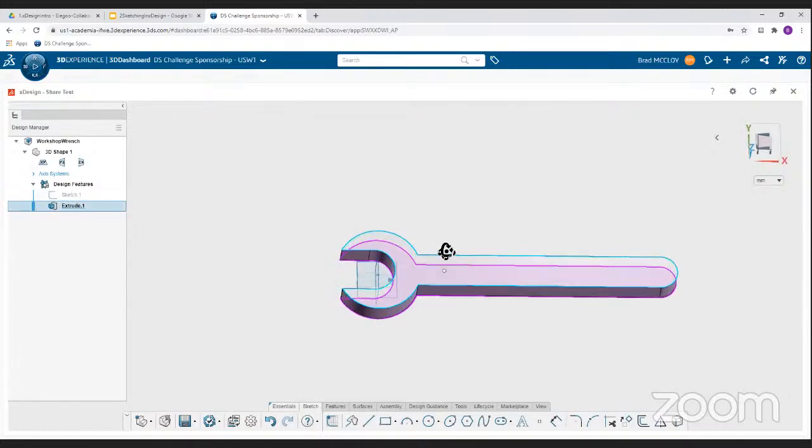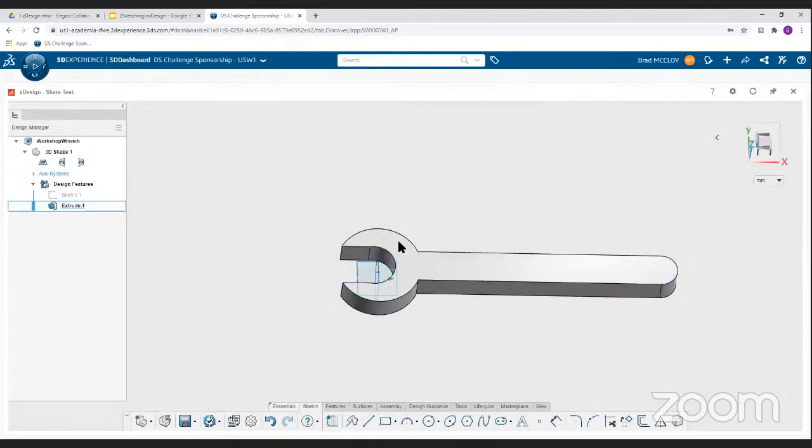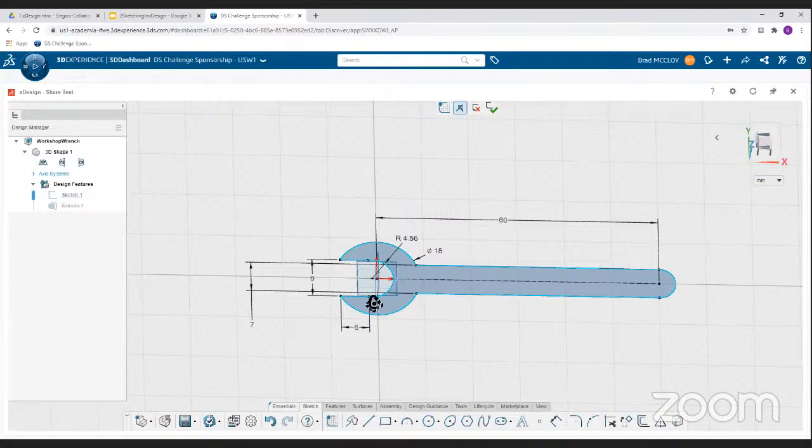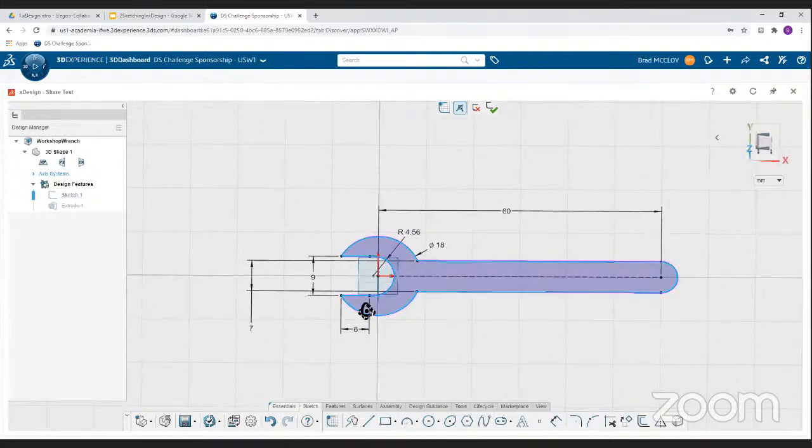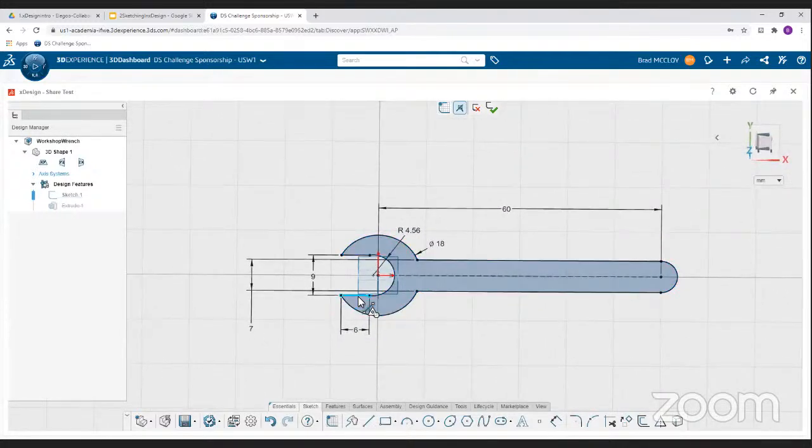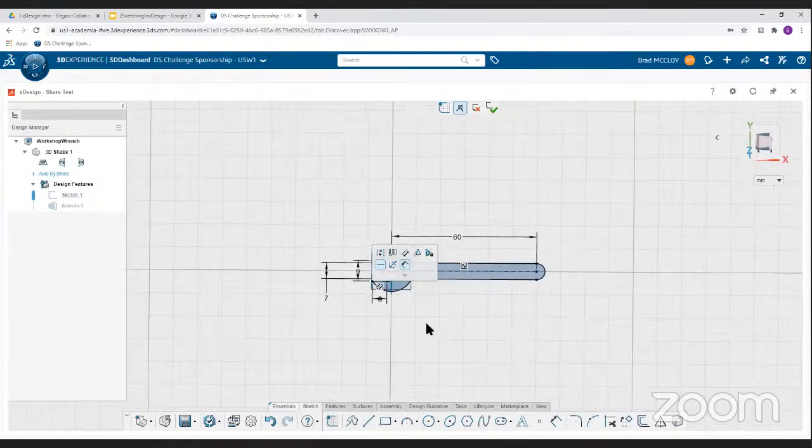Right now we're in our part space, so I'm going to go back to the design manager, click once, and up here I can edit the sketch. If I'm unsure, can I move this now? I'm trying to move this so I can see. Maybe I have to just pan around a little bit.